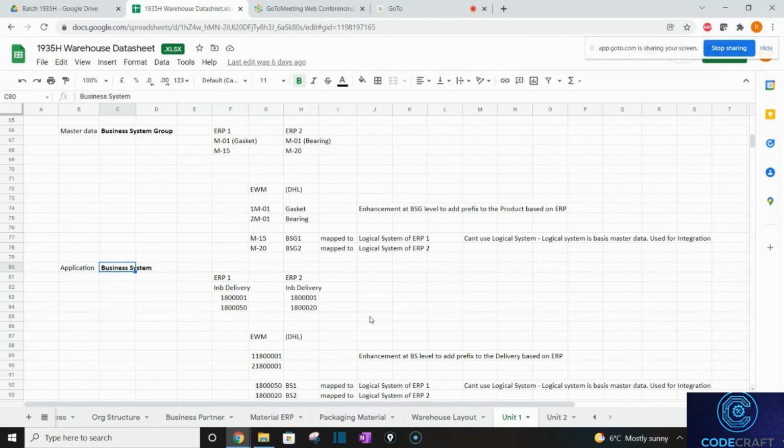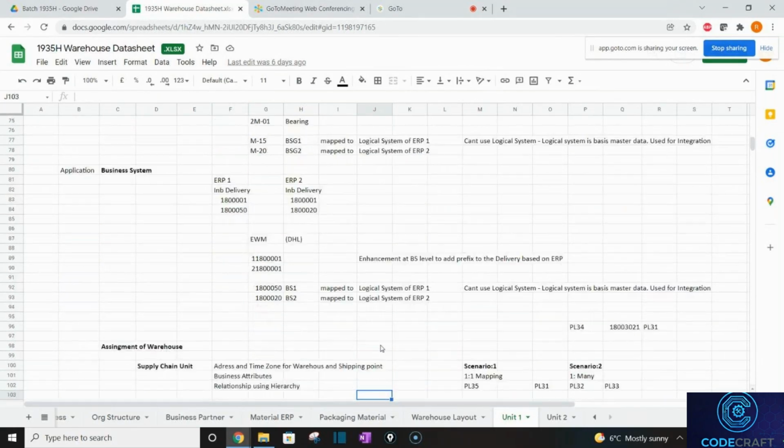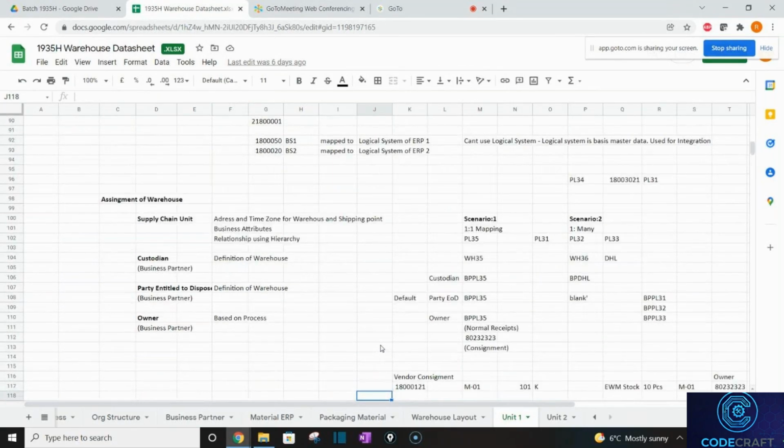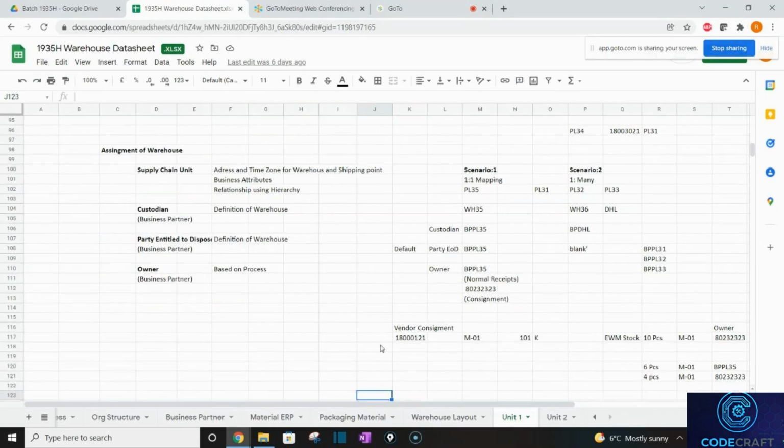Basically, we understood how, for one or more ERP systems, if there are chances of the number ranges overlapping, we can avoid that by using some BADI implementation. Then we went on with our functional definitions for supply chain unit.